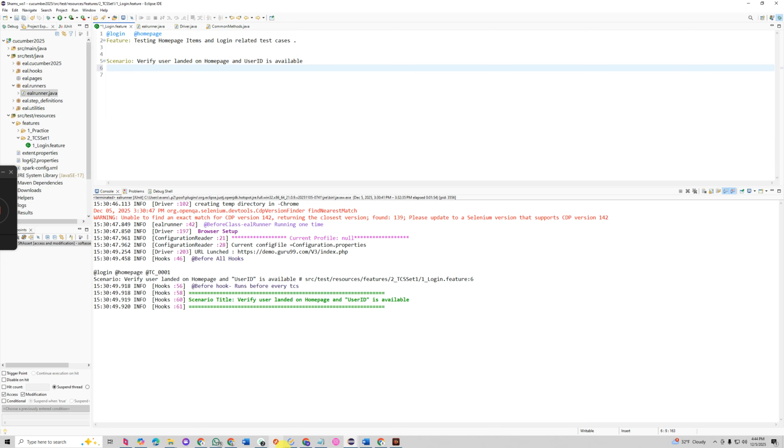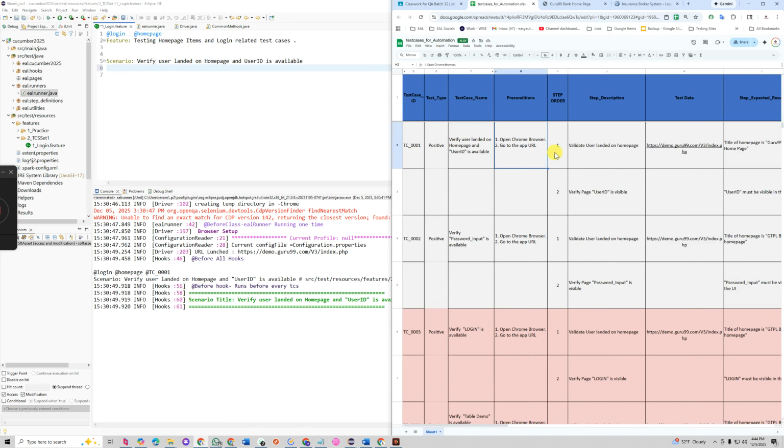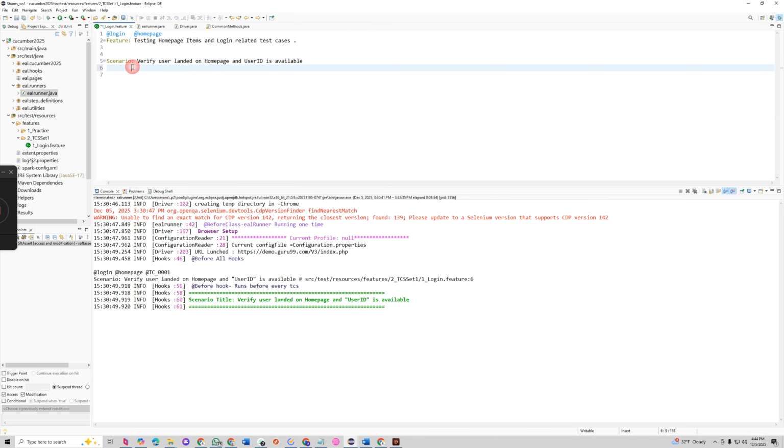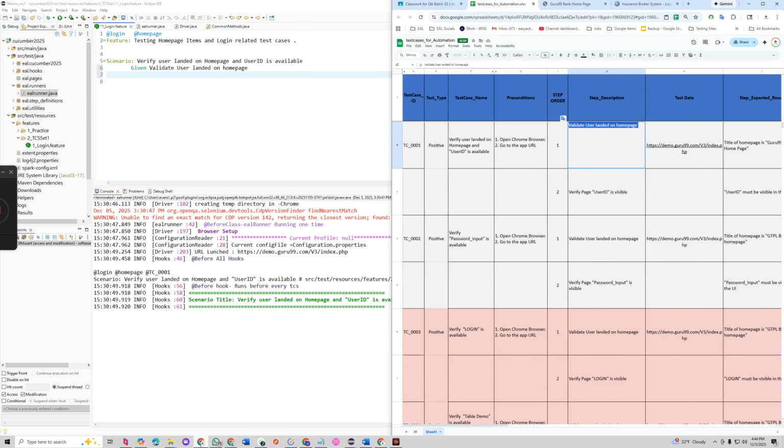Now from here, what steps do we have left in our Excel? The steps are these two. First of all, this one. So I'm going to copy that, validate user landed on home page, like this. Now the steps in cucumber start with Given. It's kind of a precondition, that validate user landed on home page. Then what is the second test step? The second test step is verify page, this one, right?